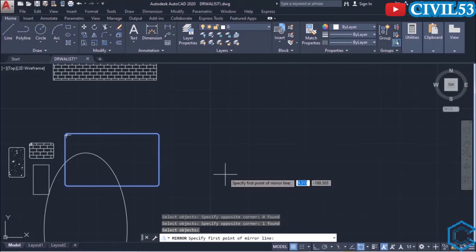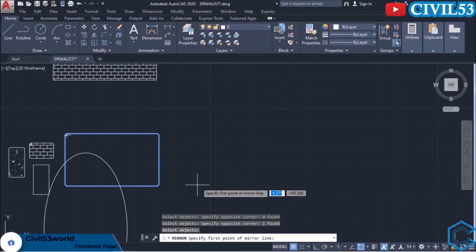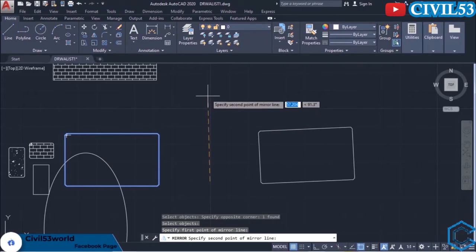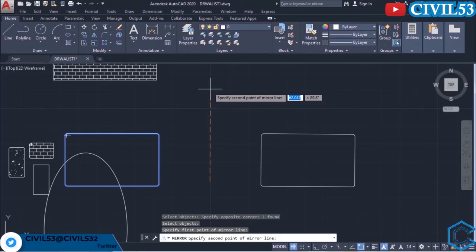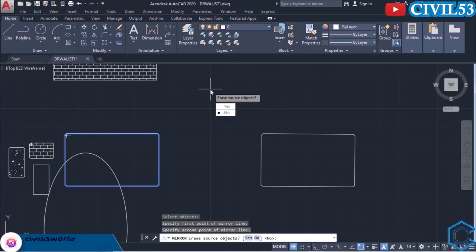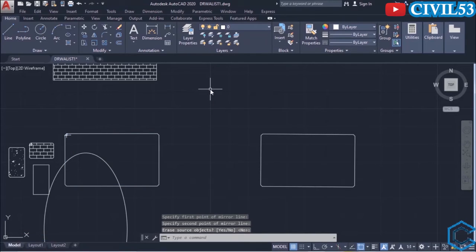Now we need to select 2 points that define a line about which the object will be mirrored. So let's say that this is our first point, left click, and let's say that this is our second point, left click. Now it's asking you if you want to erase the source object or no. Let's say no, enter. So we got a mirror for this object.